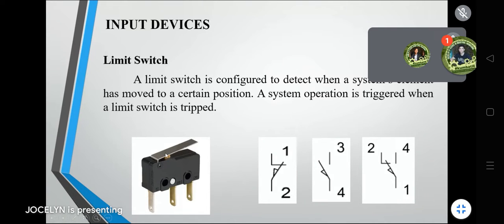So here you can see, guys, once it is flattened, that's the limit of the switch, and that's the time it will trip. You can see it is a copper metal that will cut the flow of a certain process once it reaches the limit.